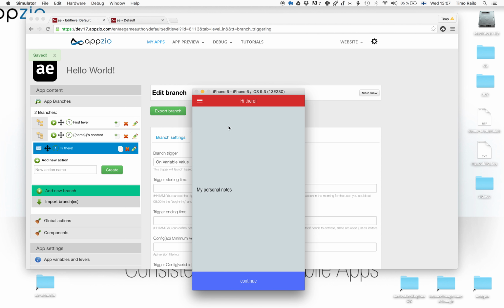And here are my personal notes that we just created. So here I gave a simple example. We created an action that collects information from the user. Then we use that information to display content and trigger some additional content.